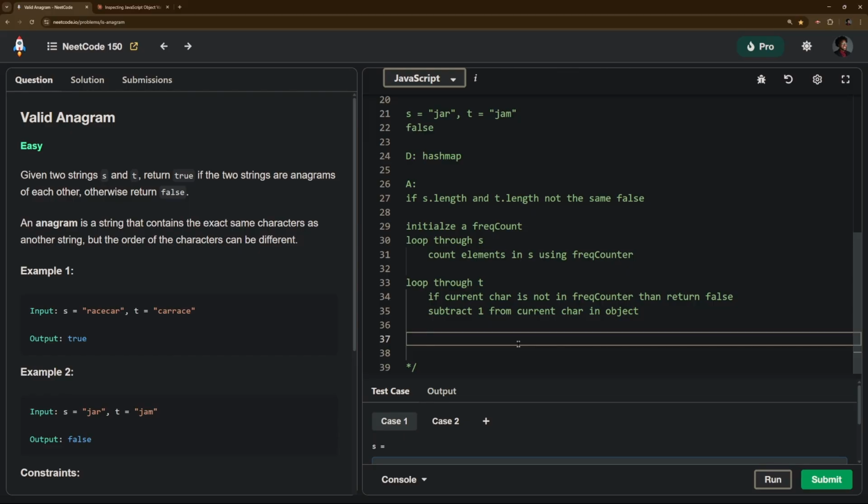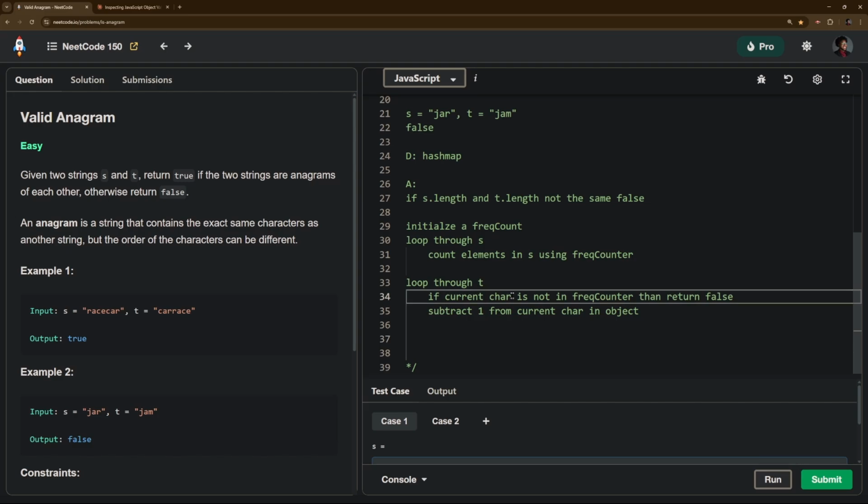So let's see what we have. If S and T are not the same length, false. We have a frequency counter. We loop through S. We count the elements in S using the frequency counter. Then we loop through T. If the character from T is not in the frequency counter, return false because they have different characters. And then subtract 1. And then what do we want to do here at the end?